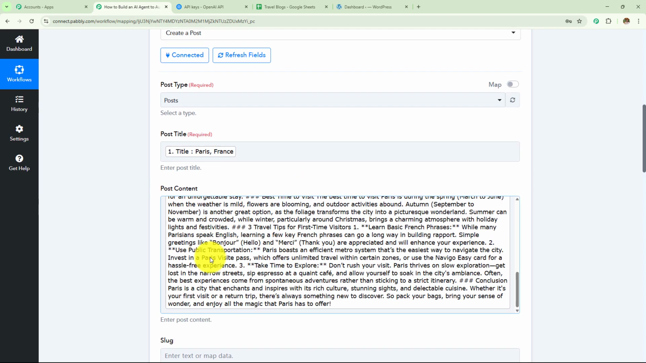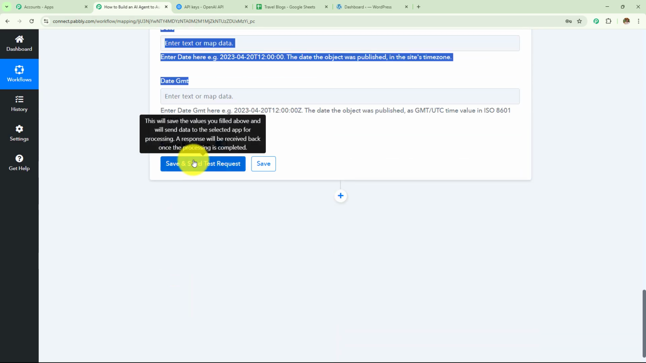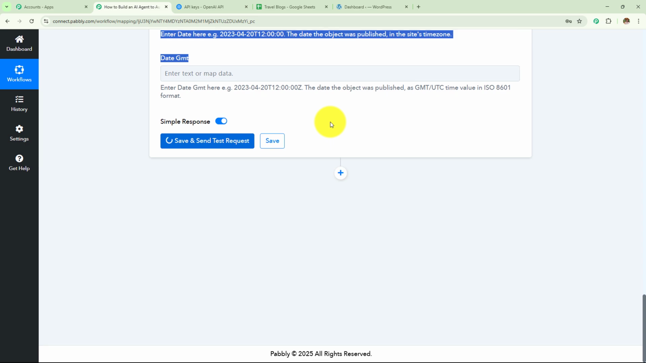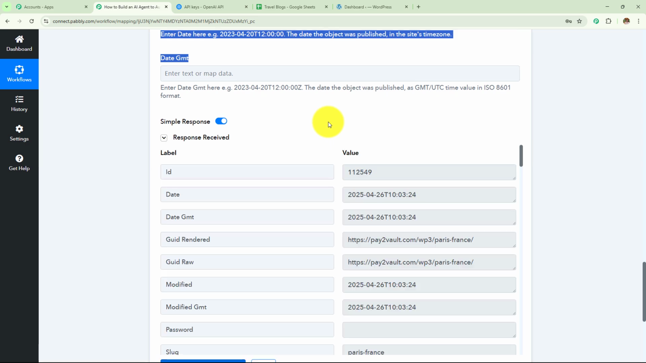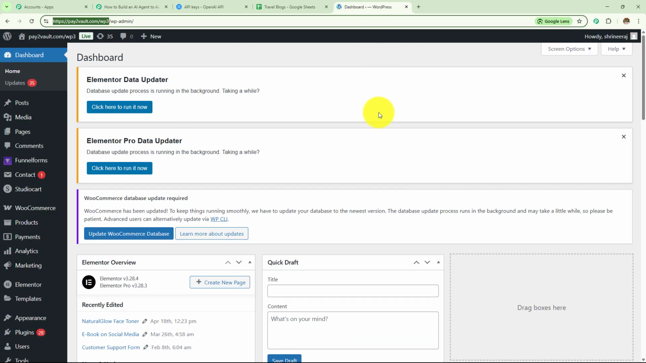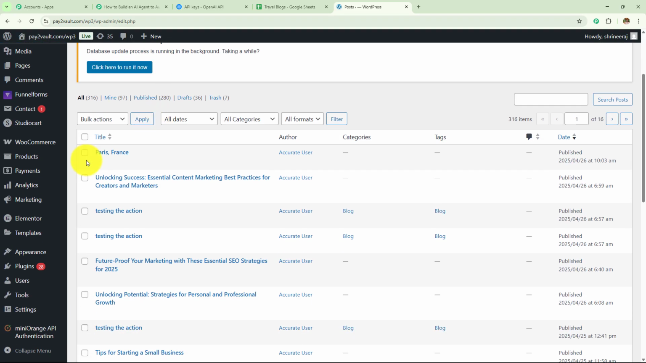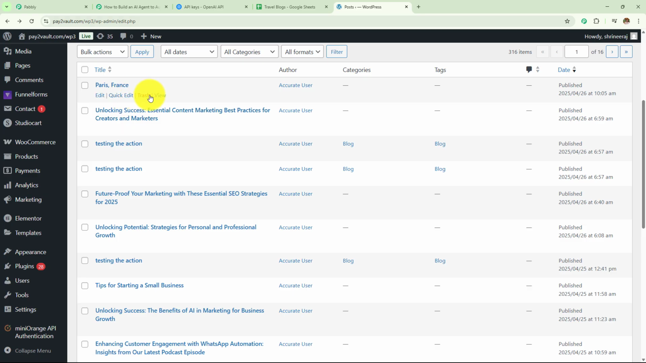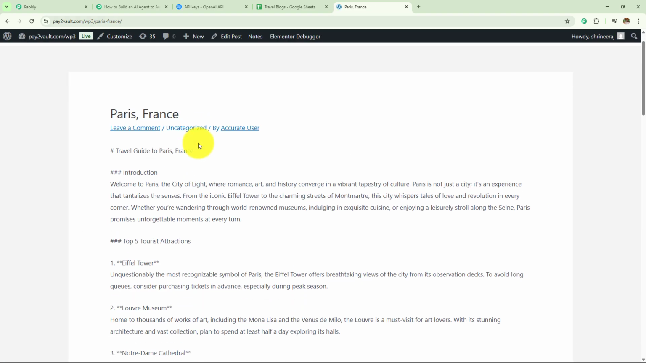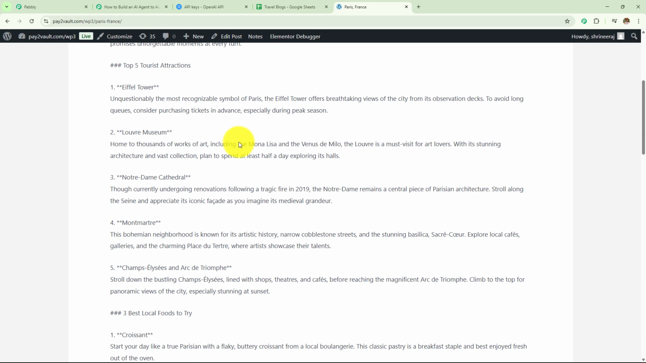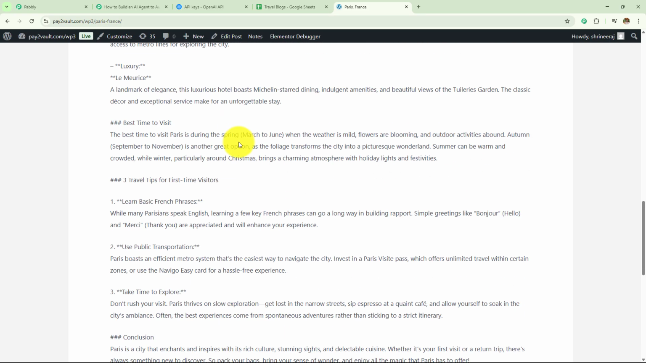Here we have mapped all the required details and now I'm simply going to click on the save and send test request and let's wait for the response. So here I have received the response. I'm going to open my WordPress and let's check whether the post has been created or not. For that, on the left hand side where I can see this post option, I'm going to click on all posts. And then here I can see that a post has been created by the name Paris, France. I'm going to click on this view. And here we can see a post has been created and automatically posted on my WordPress.